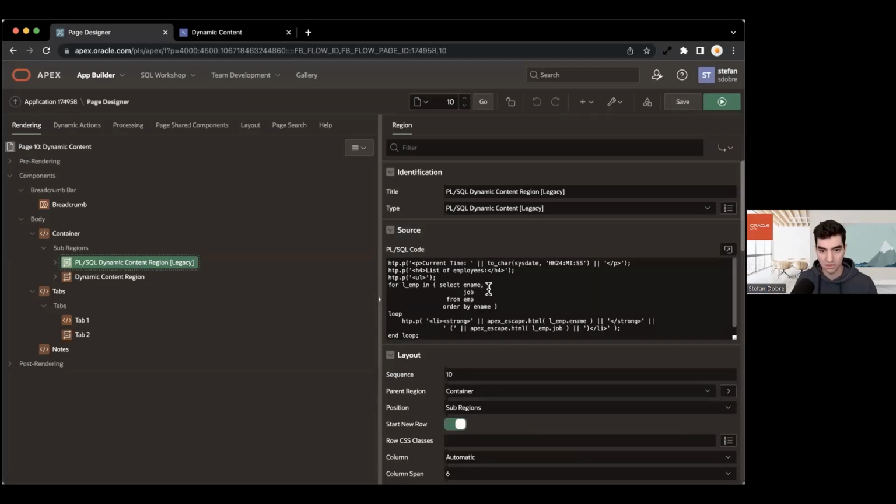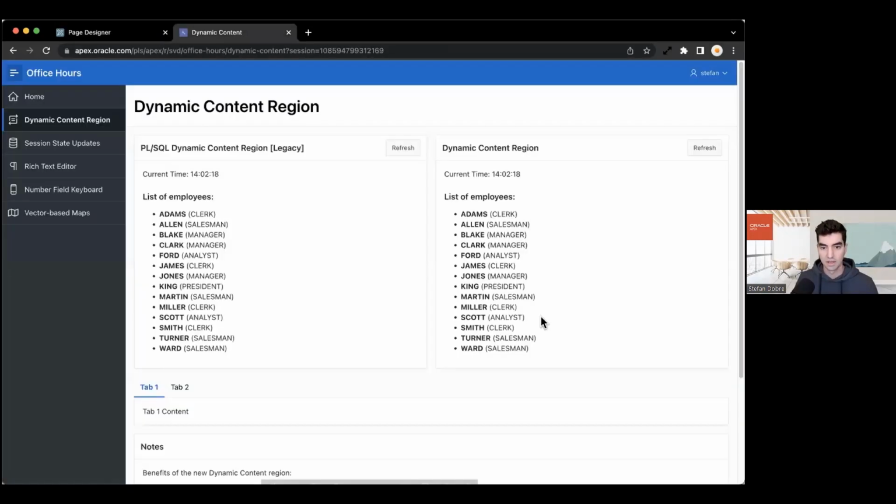So I've done the same output in the 2 different methods here, except now with the new region type, we can actually refresh the data. This was not possible before, and it is possible now. Before, if you wanted to refresh, you kind of had to reload the whole page, which is not very user-friendly, and also it took a lot of time, and I wonder why it took so much time to refresh this page. Let's see what else is here.